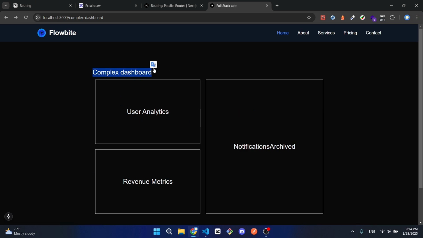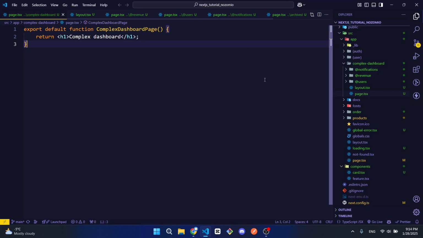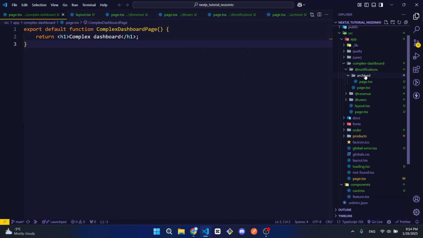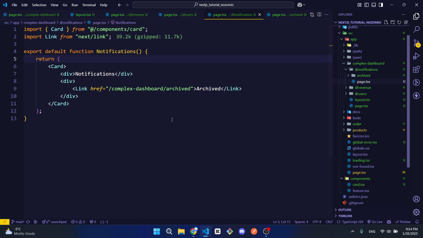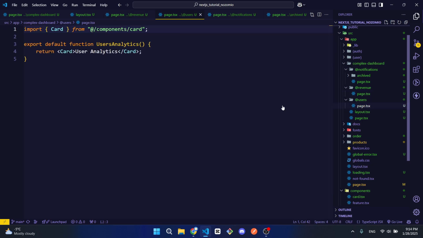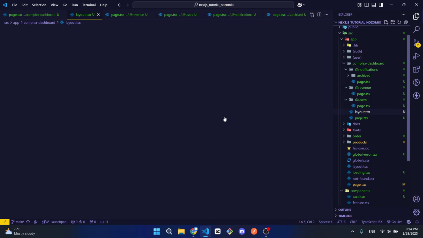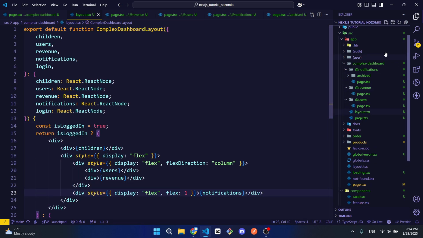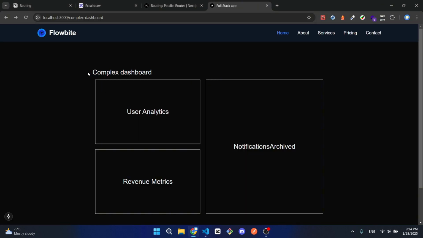In the complex dashboard, we have it in the children, and user analytics and revenue metrics, blah, blah, blah. You can see right here what we have in notifications. Only the notifications, revenue is only a simple component, right? Only a simple component. But the layout file structures all of the components in one file, right?